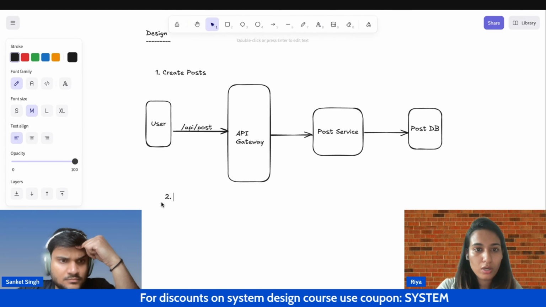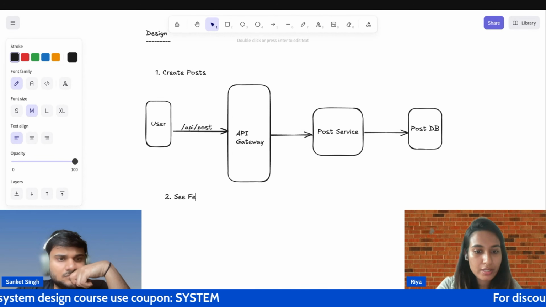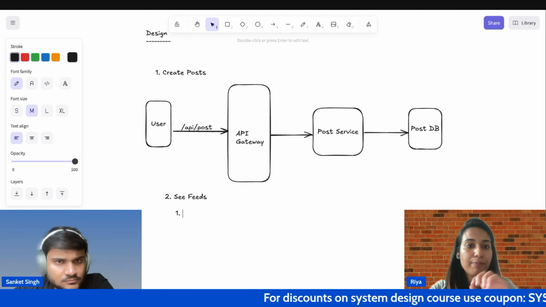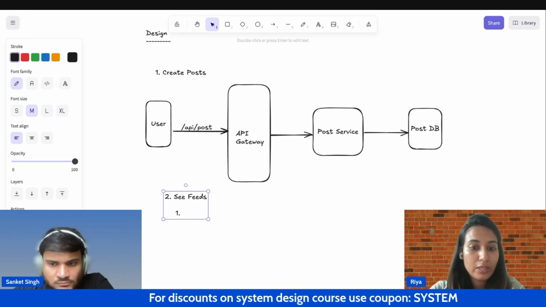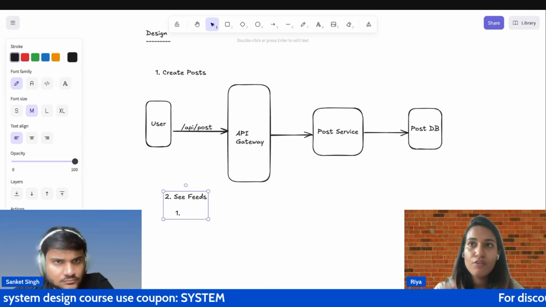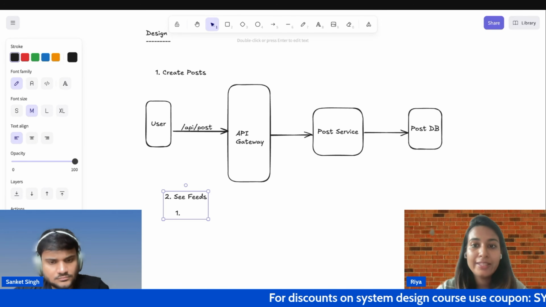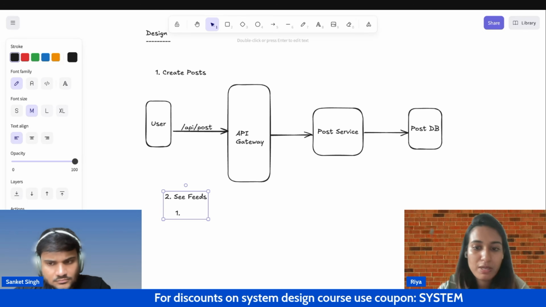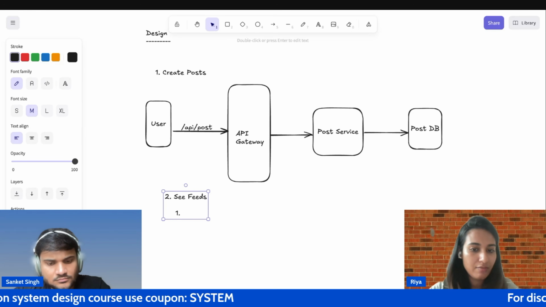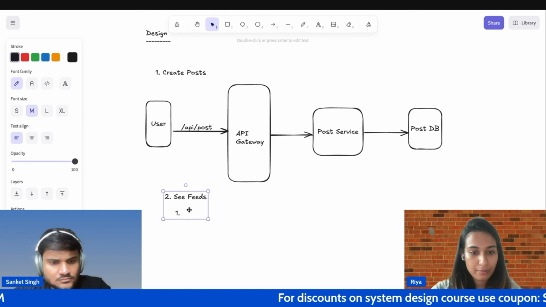Next part will be to see feeds. So when a person wants to see the feeds from the people they follow, it is basically a 3-step process. I will break it down into 3 parts. First, you want to get the list of all the people a person follows, right? And then you want to get the list of posts those people have actually made. And then I'm going to sort those posts by time. That is very easy when we are dealing with databases. And then we can just return it to the user. So I will break it down.